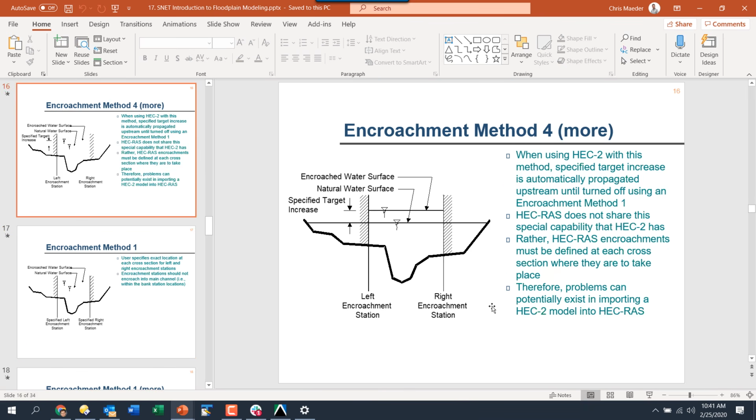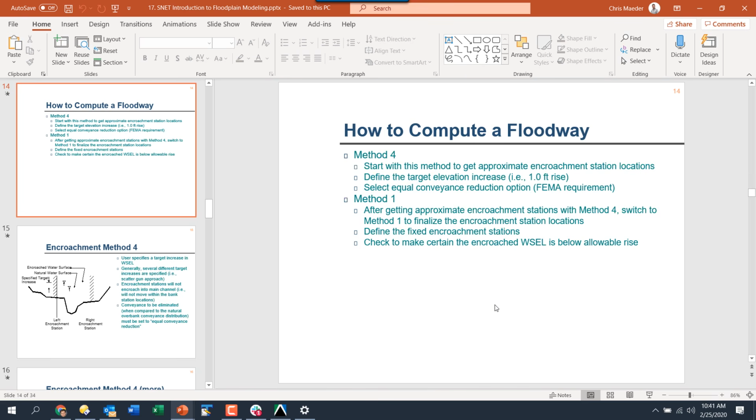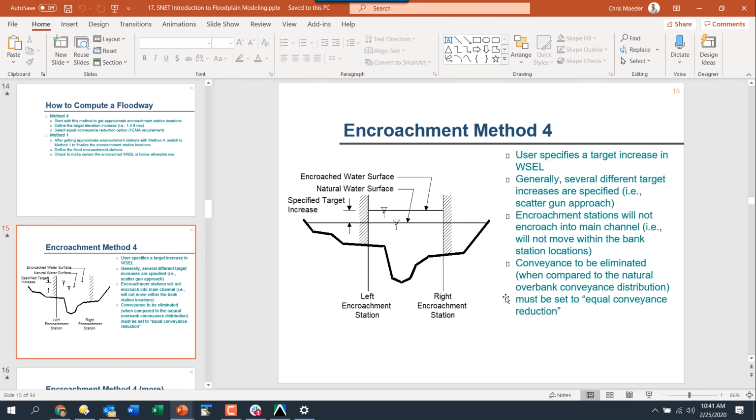But anyways, we're going to look at method 4. We're going to start out with method 4. We're going to come up with approximate encroachment station locations. We're going to define our target increase. In our case, as you're working in Colorado, it's going to be 5/10 of a foot, half a foot. We're going to make certain equal conveyance is turned on. It is by default. And we're going to set different targets to approach that. Then we're going to switch over to method 1 and fine tune it. We're going to place them in the exact spots. So method 4 basically says we define allowable rise, and the software tries to come up with encroachment stations.